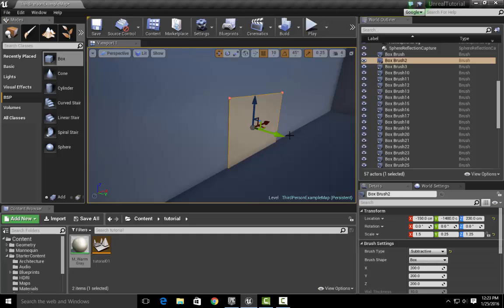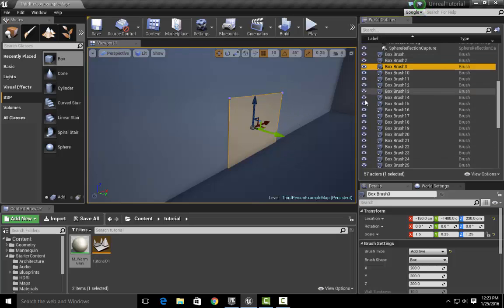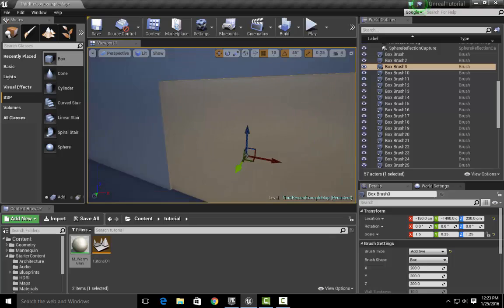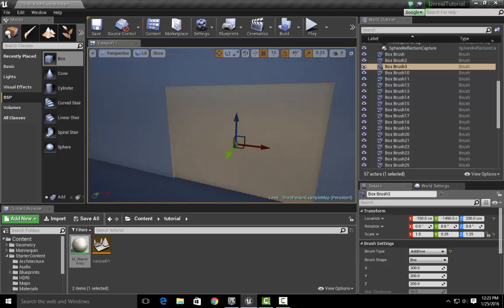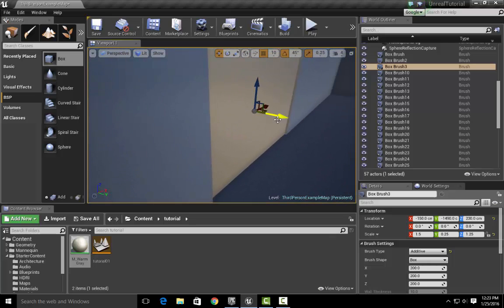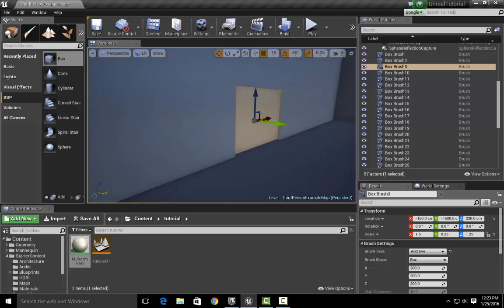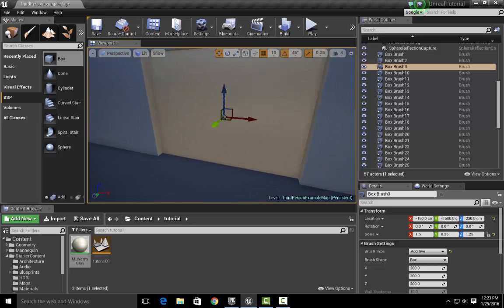Subtractive. So that's going to create an indentation in my wall. Now I'm going to take my second box brush, push it in a little bit, and as you can see, a little indentation here. Give a little more detail to the lighting, a little more detail to my level. Now it kind of looks like a garage door. Not very exciting, but it works.